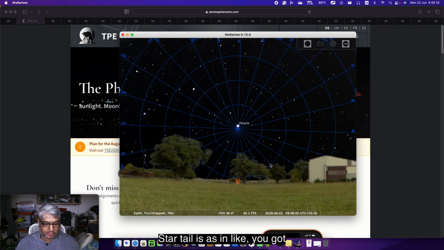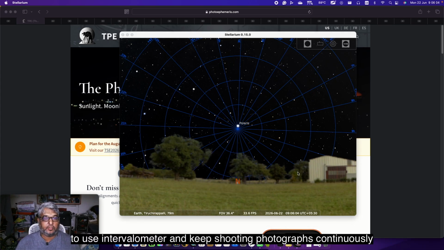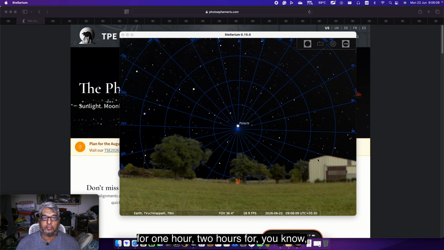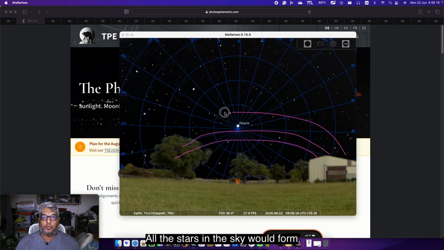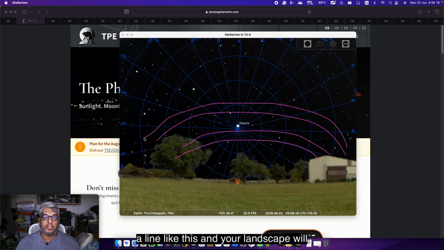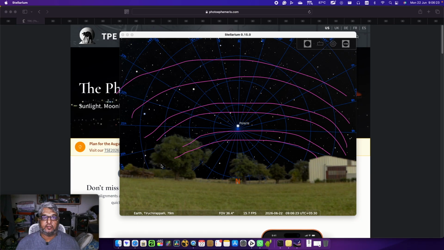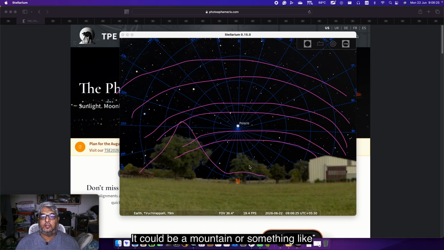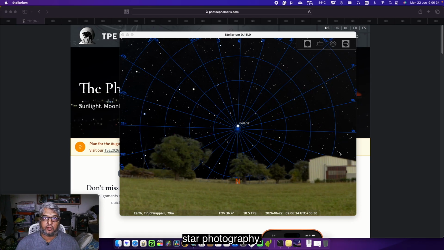Star trail is where you use an intervalometer and keep shooting photographs continuously for 1 hour, 2 hours, following the stars. All the stars will form a line like this, and your landscape will be highlighted. It could be a mountain or something like that. It has to be a naturally formed element on the earth. Only then will you be able to do star photography.